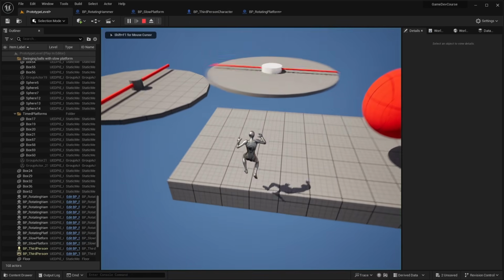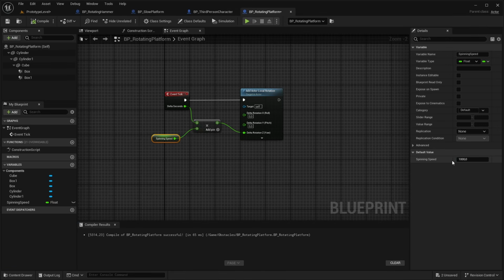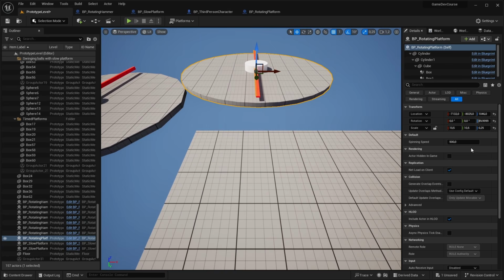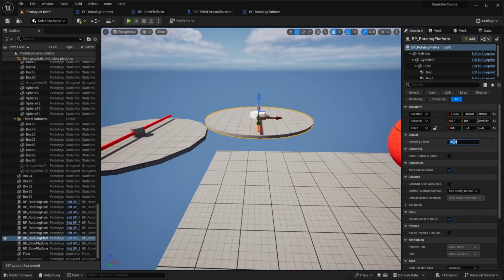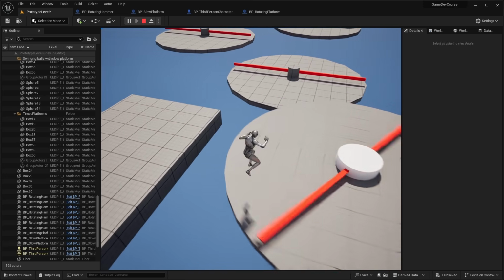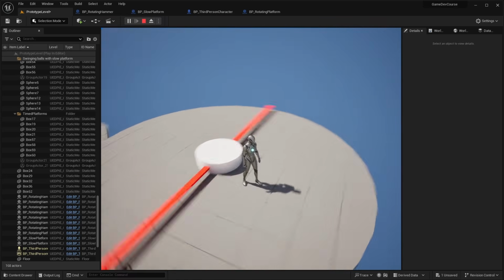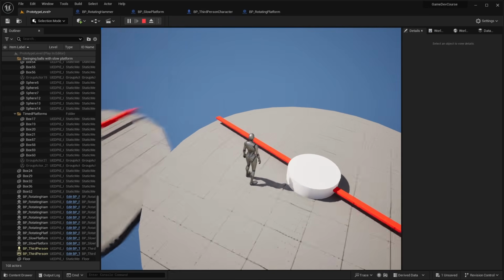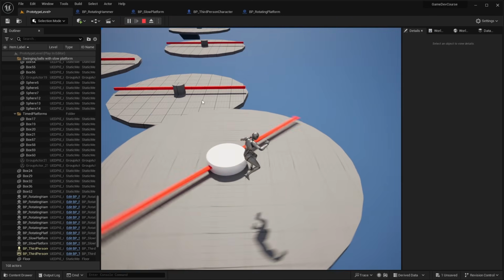Now when I play, it still spins very fast. Decrease this to like 500. Also make this instance editable, so we can easily adjust the variable in the level. It's still going a bit fast, so we're going to make it like 200. I think this is pretty good, but you'll see one of the issues, and it's that the floor is also spinning, which is not what we want, because we just want this stick to rotate.